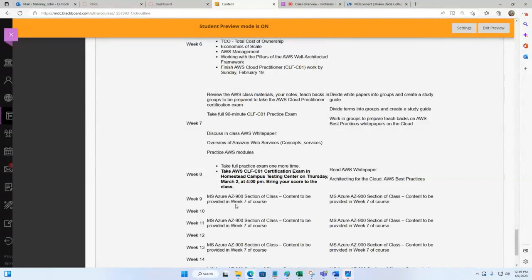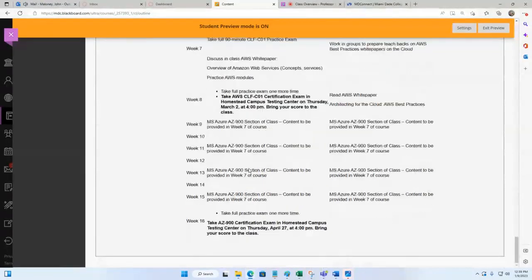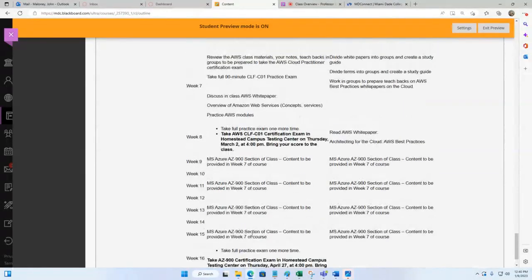And then immediately, it's Microsoft Azure AZ-900. And this technically will be set up here as well, okay? So AZ-900 then from week 7 through 15. And then again, week 16, the last day, Thursday the 27th, 4 p.m. Take the AZ-900 certification exam in the Homestead Campus Testing Center on Thursday the 27th at 4 p.m. Bring your score to the class, okay?